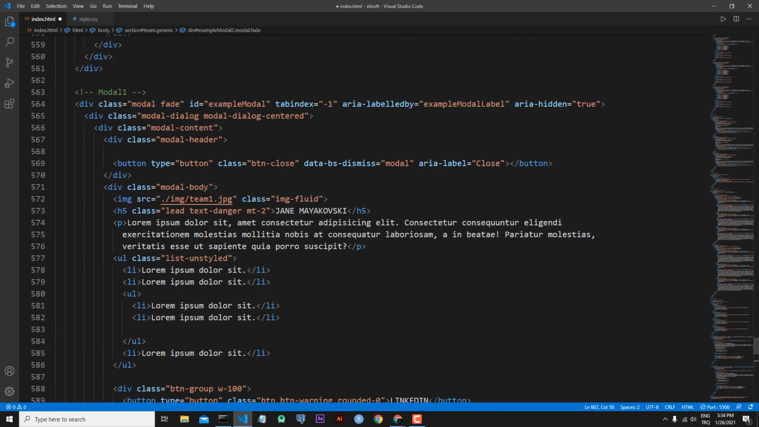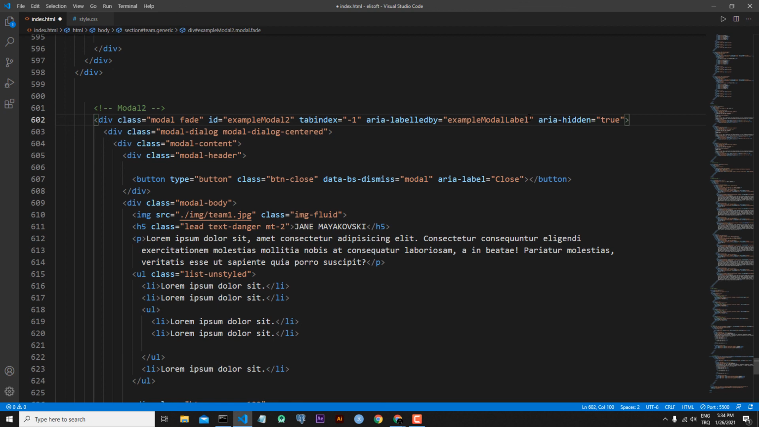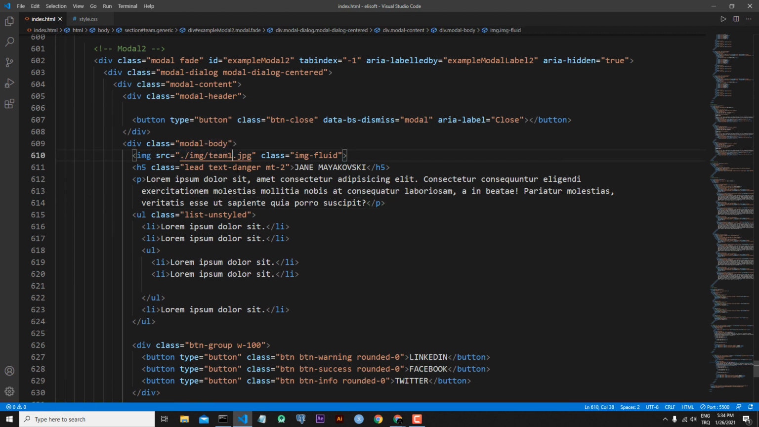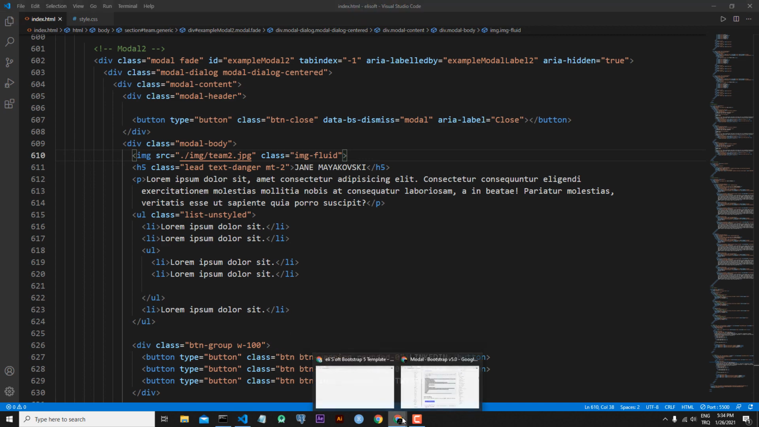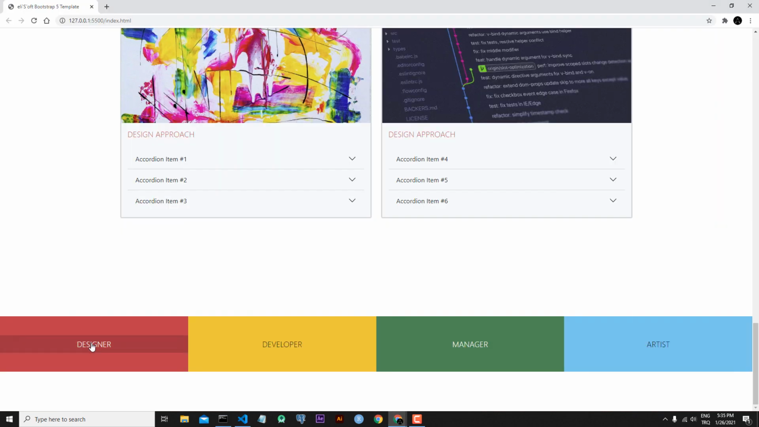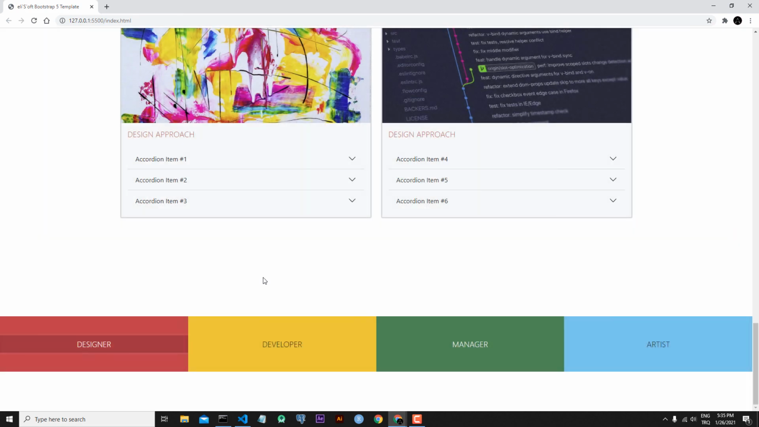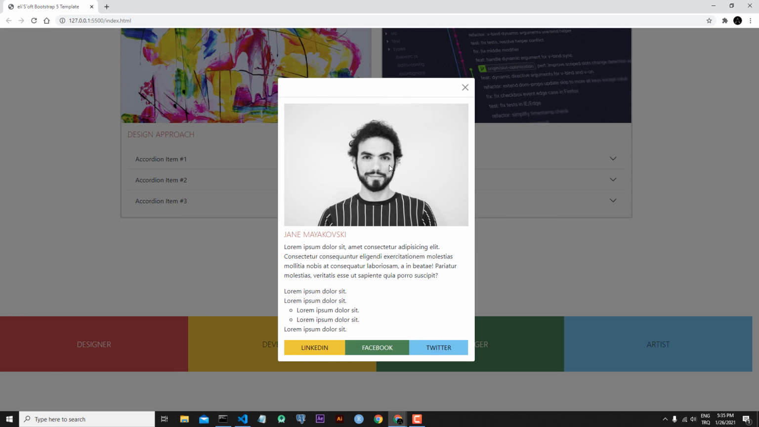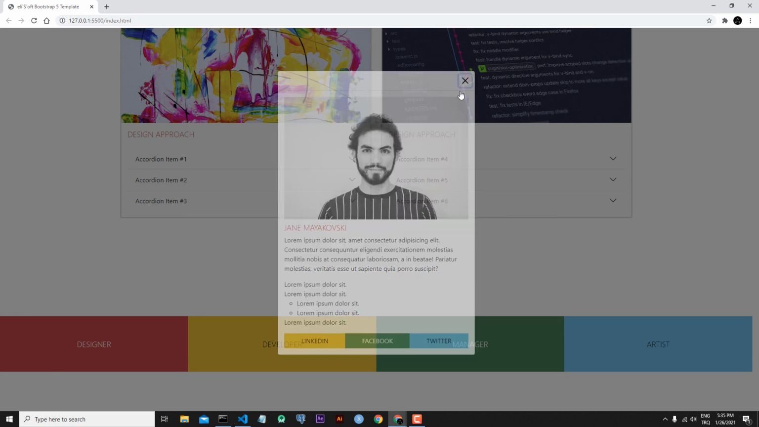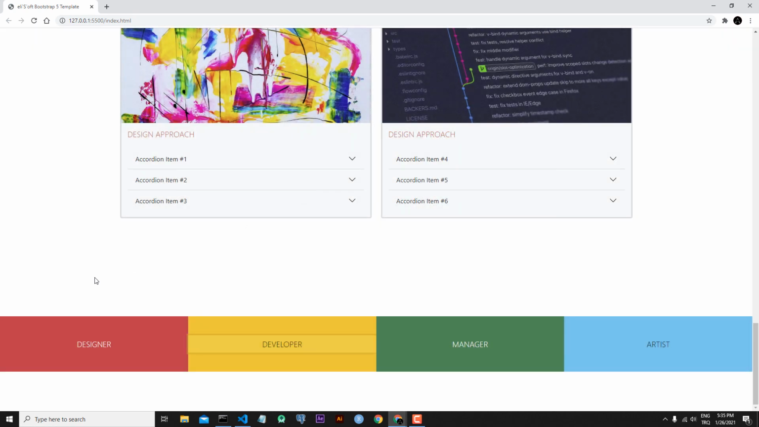Let's go back. We can also change this. Let's make this aria-labelledby example model label 2. Also, let's change this theme1.jpg to theme2.jpg, save the file. Let's go back to our version. Click the designer. Now everything is working. Let's close the developer, the second button. Now it is also working. This is the end of today's lesson. We will see each other in the next lesson.